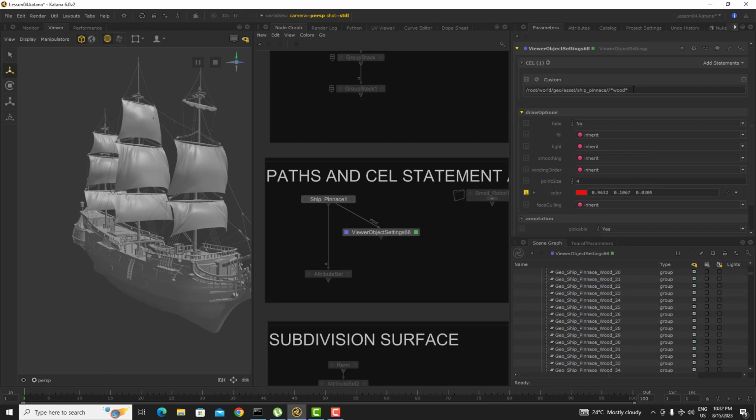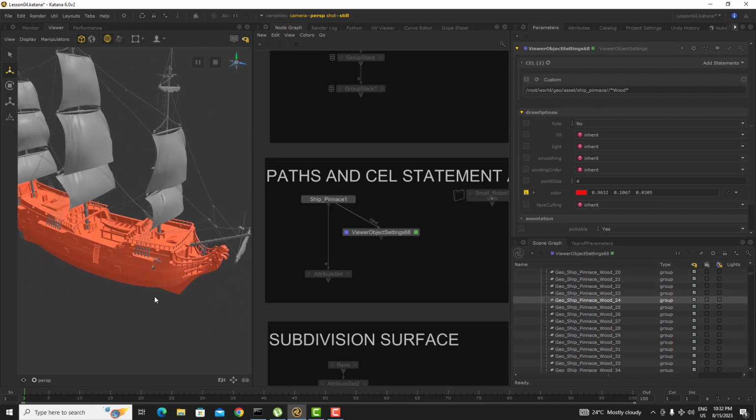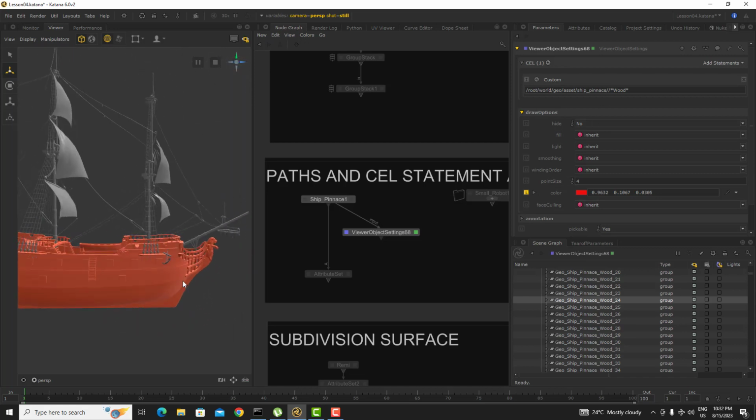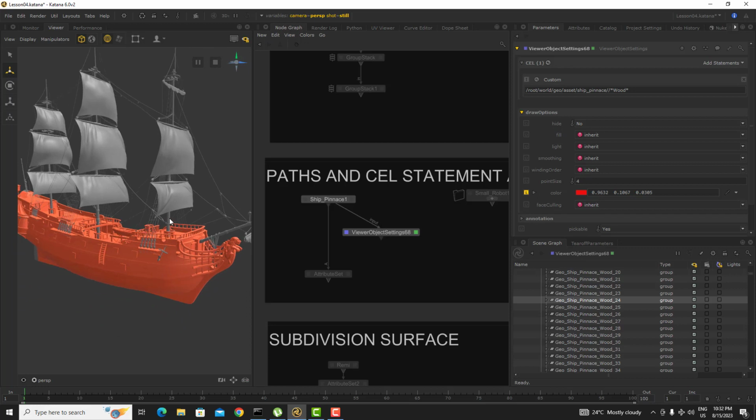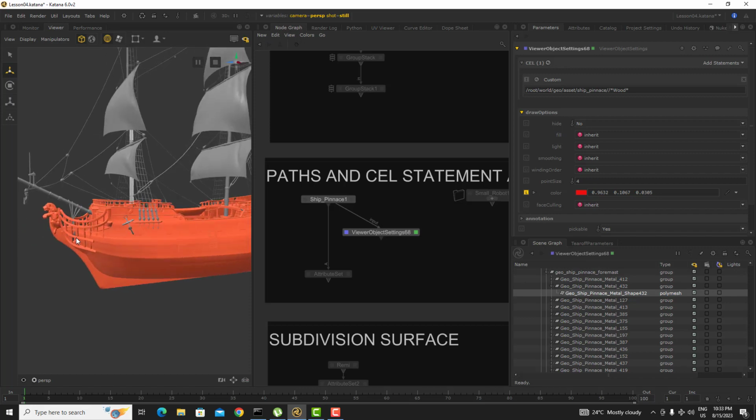Oops, nothing happens. Strange. Let's see. Yeah, this is case sensitive, so we need to make sure the W is uppercase, and now you can see all our wood geometries are working fine. Cool. We have some other things. I'm not sure whether it is wood or not. Okay, this is metal, not wood. So yeah, we are happy with the selection.